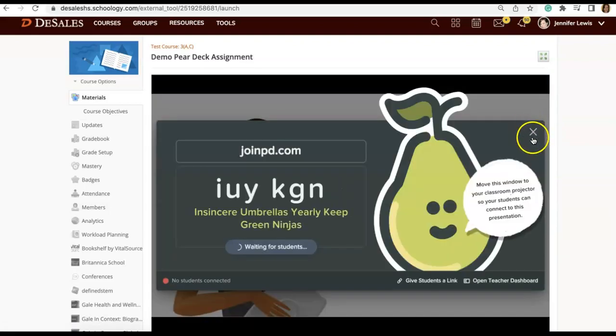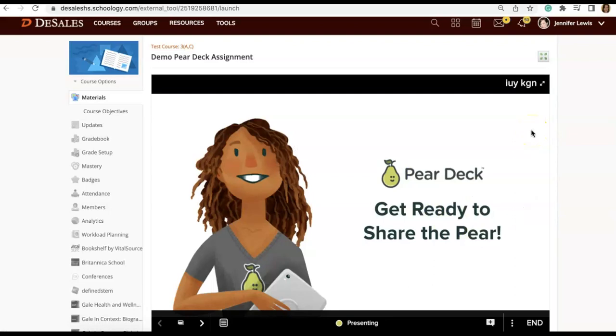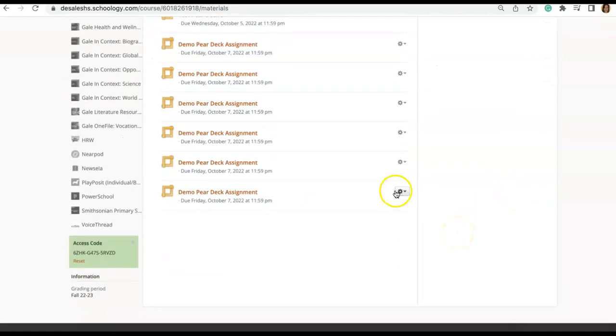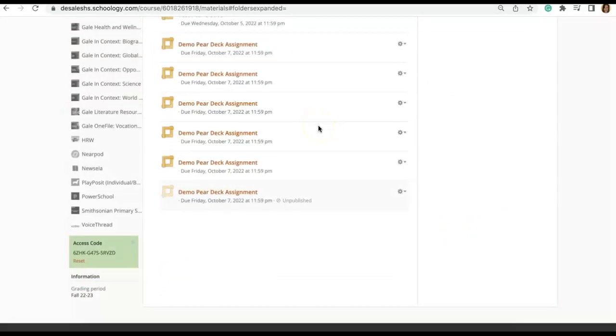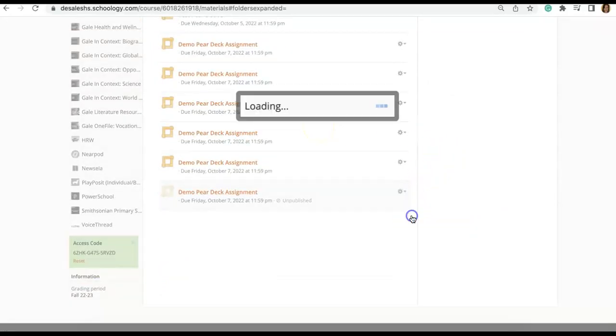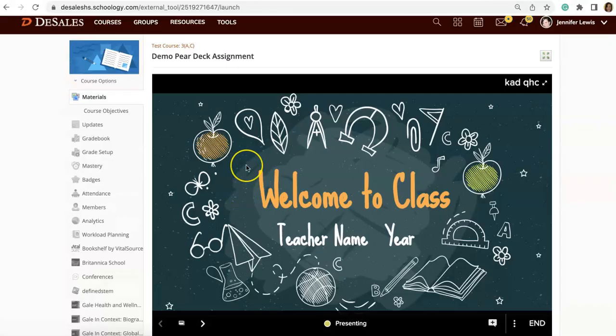You can click on the X for the join code, as the students will join your Pear Deck assignment or lesson via the Pear Deck assignment in Schoology. At this point, if you are not ready to present the lesson to your students, exit out of the assignment by clicking on the breadcrumb at the top, and then select Unpublish for that assignment so the students cannot access. When you are ready to present the live lesson to your students, publish the assignment, and then click on the assignment to open it. Once it opens, you are ready to launch your presentation.